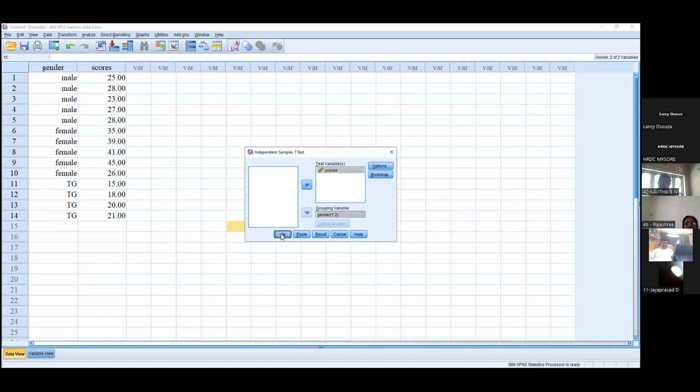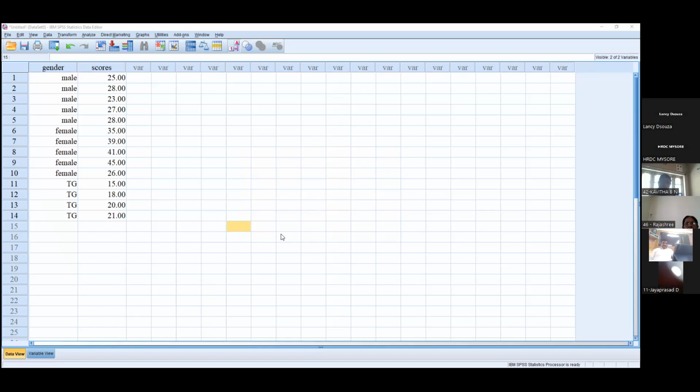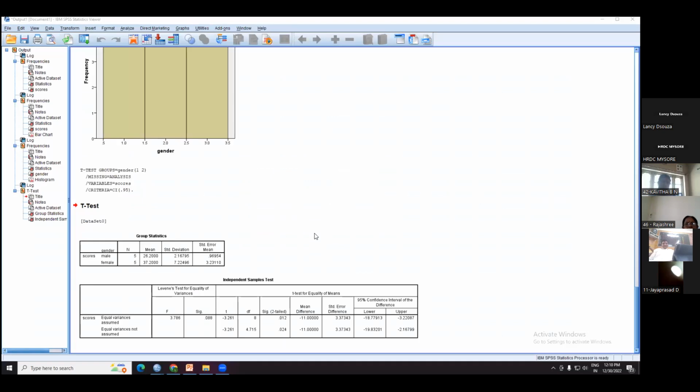Now, you are not able to see the screen. I'll share again the results. The results have already come. See now, this is how the results have come. Can you see the results now? Yes, sir. The t-test, group statistics and all? Yes, sir. Okay, now you see all the descriptives in the first table.